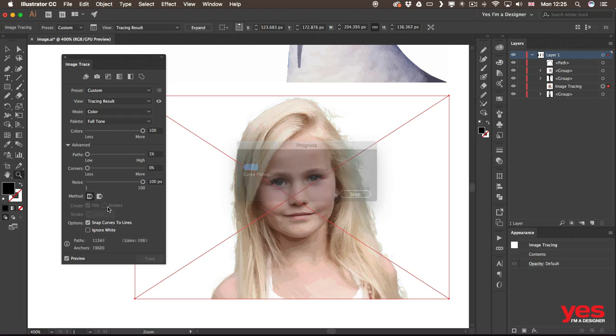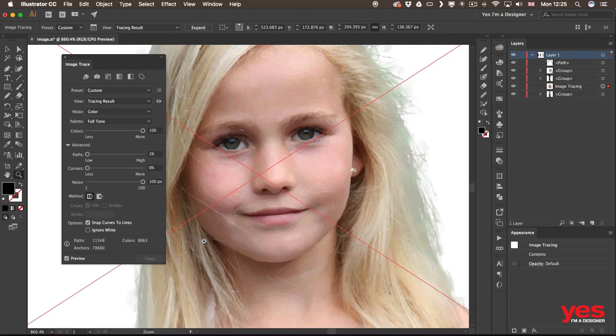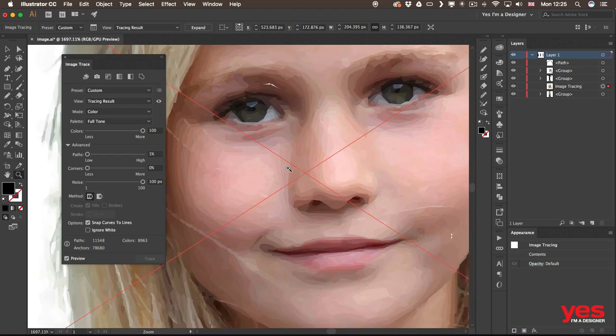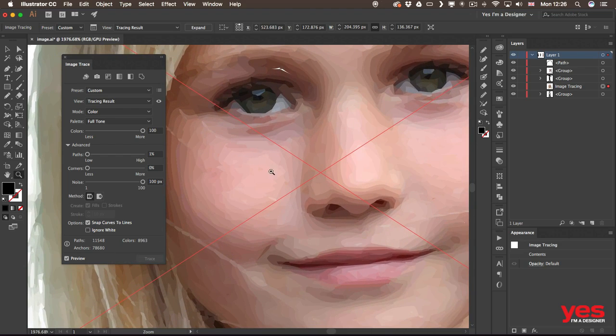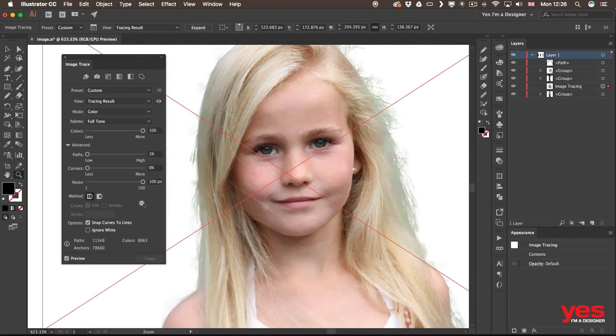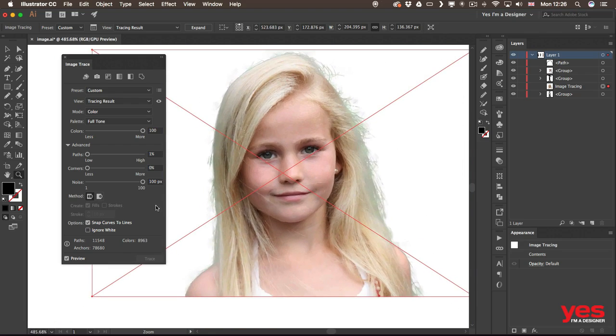There you go. This one actually used almost 9,000 colors, and it had to create almost 12,000 paths. But if I zoom closer, we will see much less sharp edges, and even the skin looks much smoother. Of course, after a while it still gets blocky, but as long as you look at it from a distance, it looks almost like a photograph. Even the little fine hair details we can see, and they are separate.